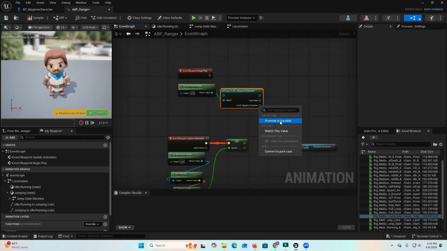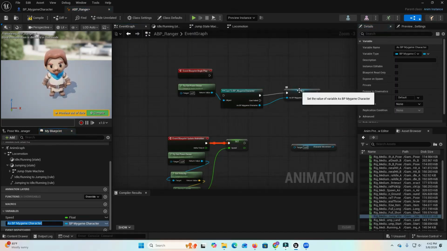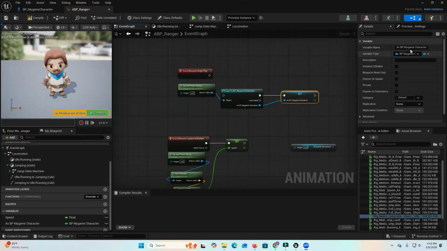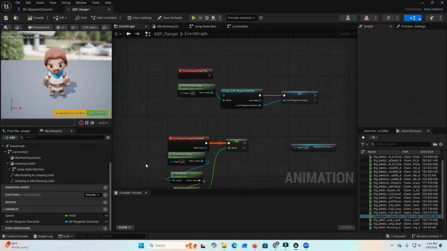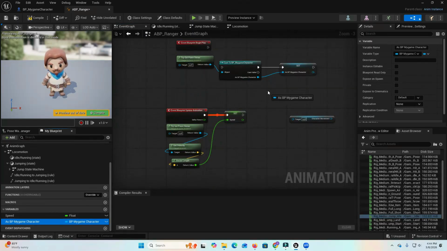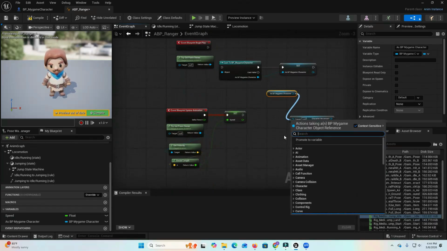So I'll right click and click promote a variable. Note that when we converted this into a variable, the variable name is here and the variable is now appearing down here. The variable name is BP my game character. So what I'll do, I'll drag this across and I'll choose get, and from now that we access this variable, we want to access the character movement.